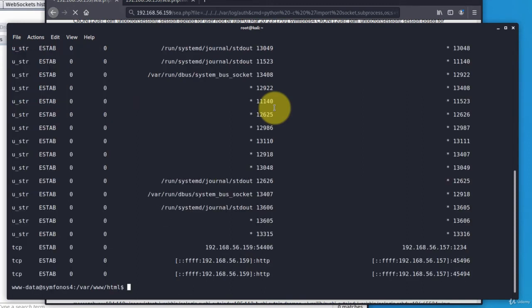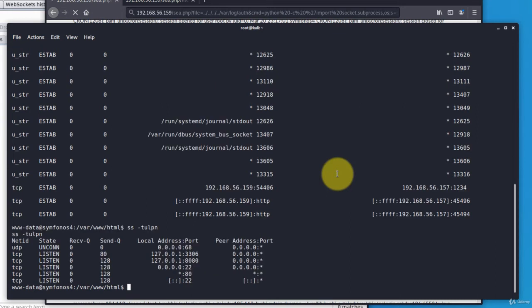Okay, so we do have ss. So this is an alternative to netstat that gives us the same results. This is a perfect example of why it's important to know multiple different commands in case one is unusable or isn't there. So let's just type in ss -tulpn.